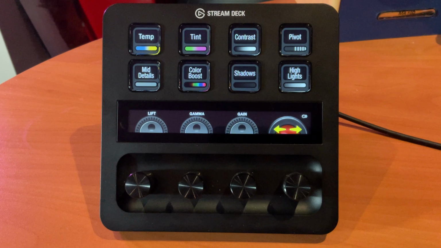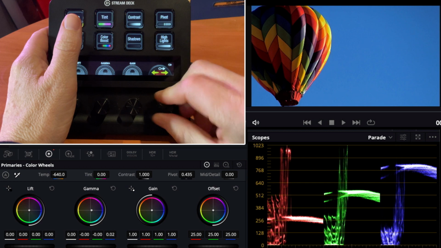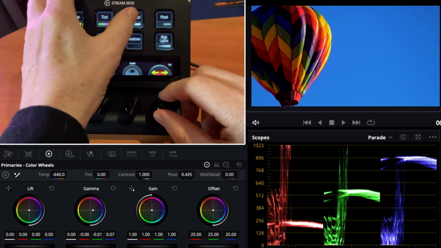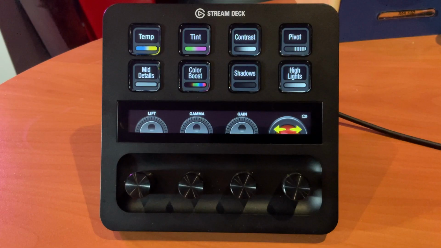So each key has a coordinate attached to it already, and by pressing on that button and rotating the controller dial, I can make those adjustments. Go to tint, I can start changing tint. Color boost, I can boost up my color, decrease the contrast. Alright, now they are pre-programmed and ready to go as long as you follow a couple of simple guidelines.